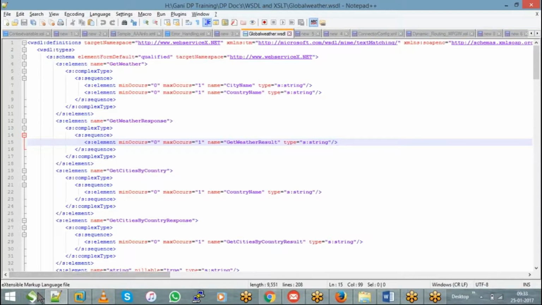So have you worked on SoapUI? No. Correct. So SoapUI is a tool which we use for testing all our web services. Be it a DataPower service or any web service, if you want to test it, you can test it through SoapUI. It's a freeware tool. You can just download it from the internet if you want. We use it mainly in DataPower to test our services.